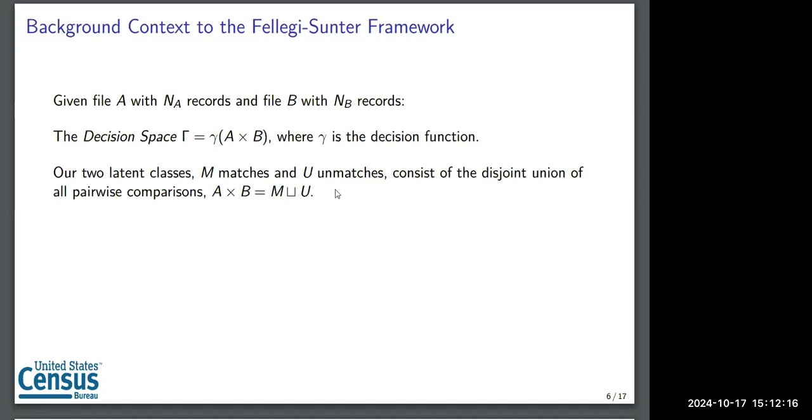We can also establish this problem as a binary classification problem with these two latent classes, the M subset and the U subset. So the pairwise comparisons that end up in the match subset, and the pairwise comparisons that end up in the unmatched subset. So A cross B can be represented as the set of pairwise comparisons that are deemed matches, and the set of pairwise comparisons that are deemed not matches.